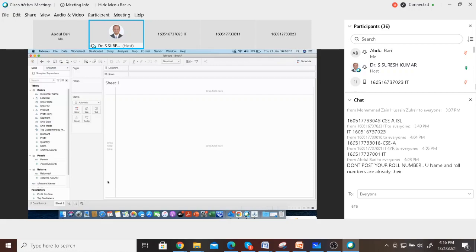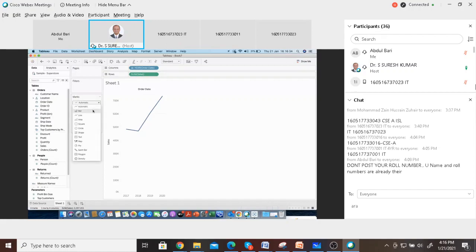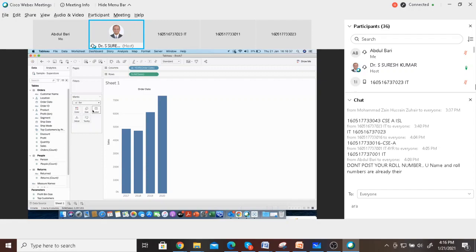Now I will drag the order date and put it in columns. So I get the 4 years being written over here. Next, I will drag sales and put it on the row shelf. So I get a plot of this kind. I don't want this plot. I want a bar chart. So I choose bar in the marks card, and it gives me a bar plot of this kind.